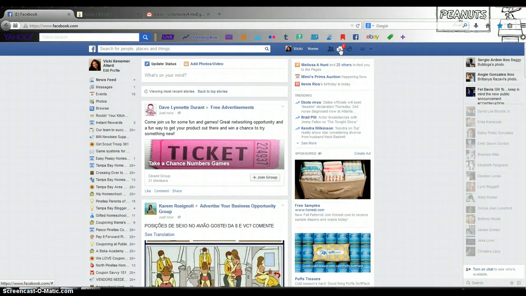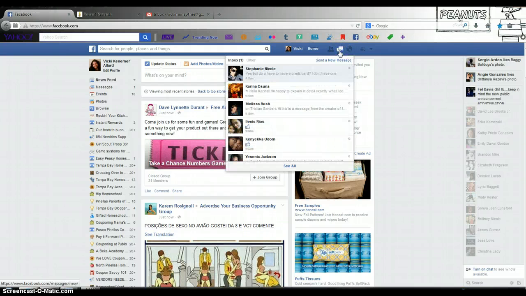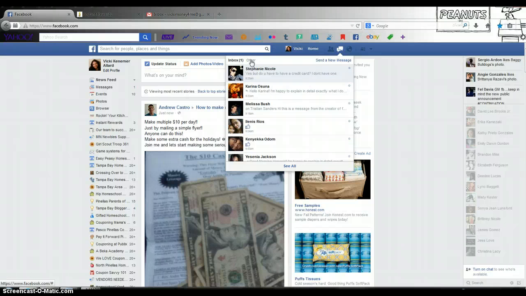This is where your private messages are. So if this is lit up, like this is lit up right here, right now I have one private message. If I click on it, it's going to have the private messages here that are coming in. You have two different boxes in your private messages. You have your regular box, and then you have your other box. The other box is where messages go if the person is not already your Facebook friend.